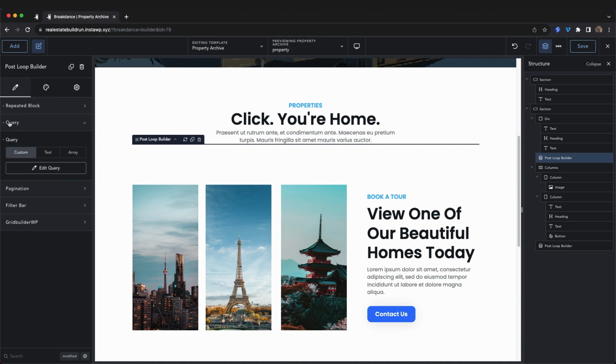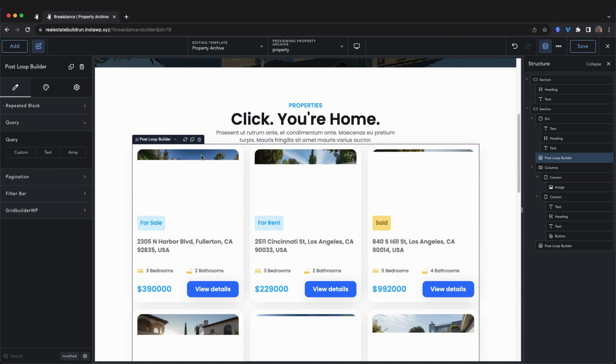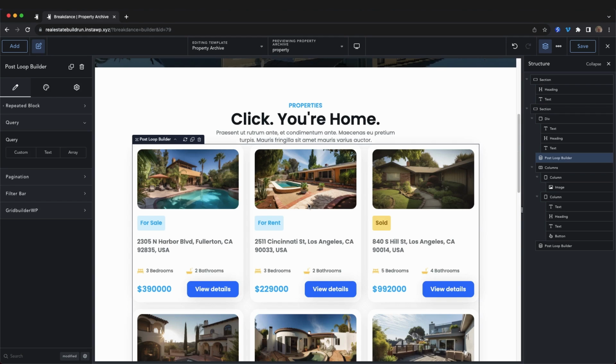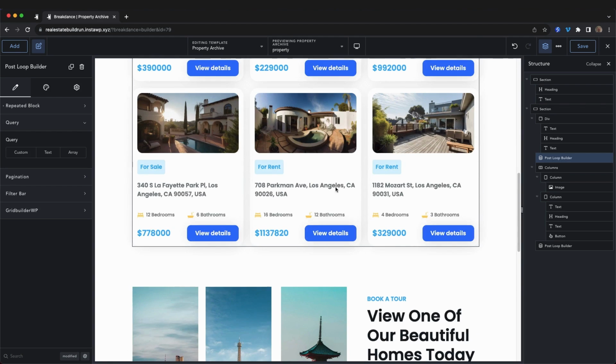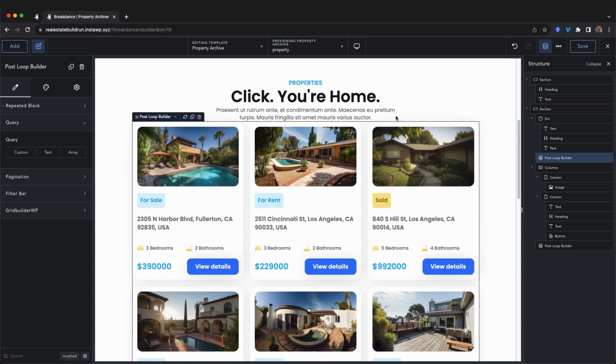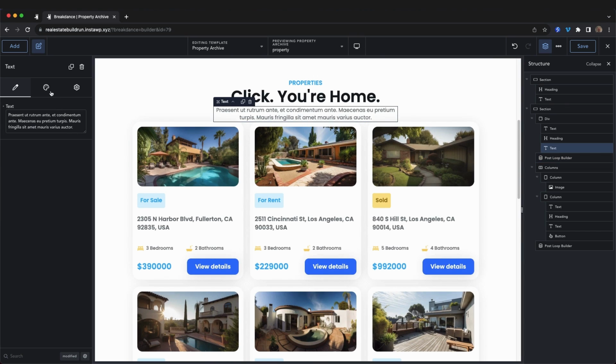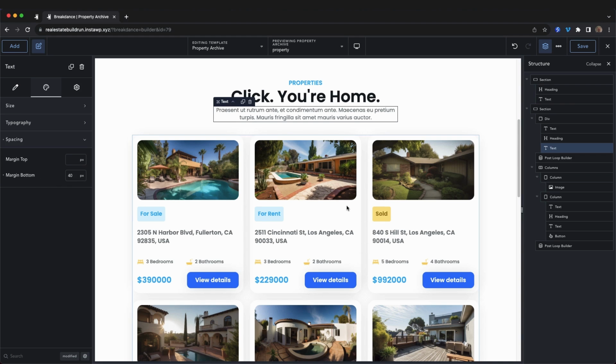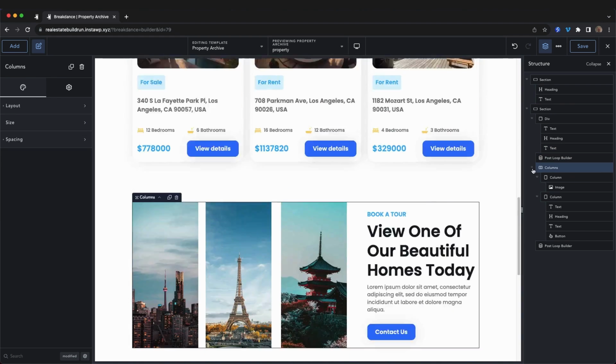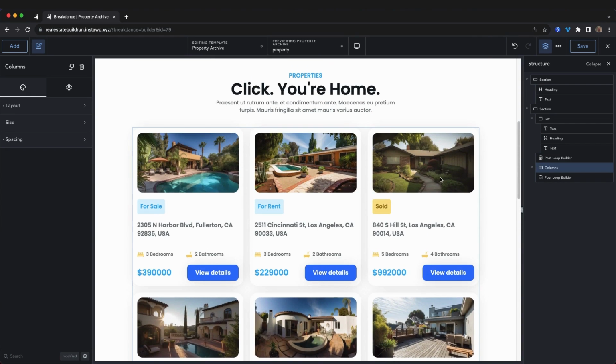So in fact, what we want to do here is clear the query out, which results in all of our properties showing as expected. And you can see our property card looks beautiful. We see all of our dynamic data. Let's go ahead and add some space below this text. We're going to go over to the design tab, go to spacing, and just add something like 40 pixels to the bottom.